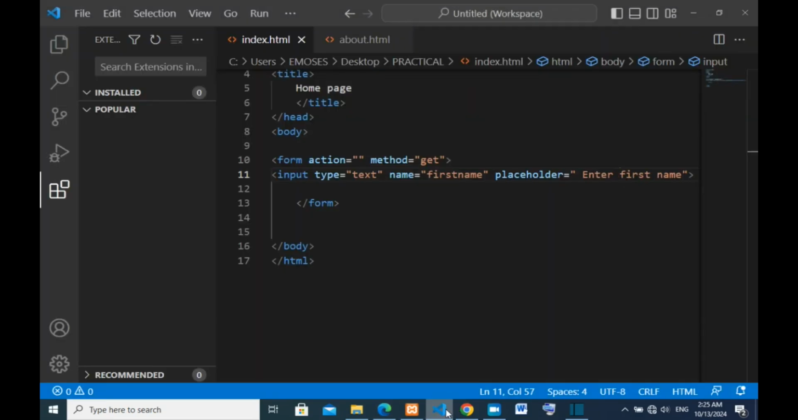Now, if you are used to Facebook, Facebook has a placeholder that says what's on your mind, right? So it depends on what you want the user to see when you place it in your placeholder.